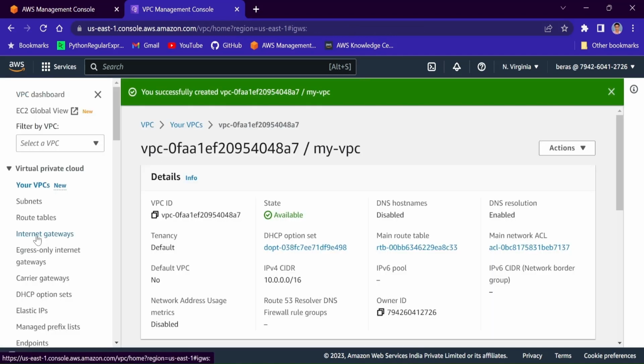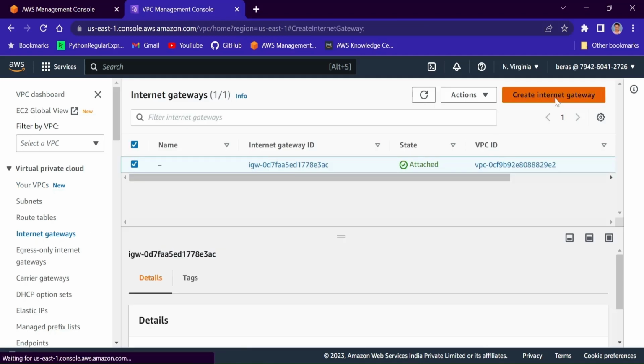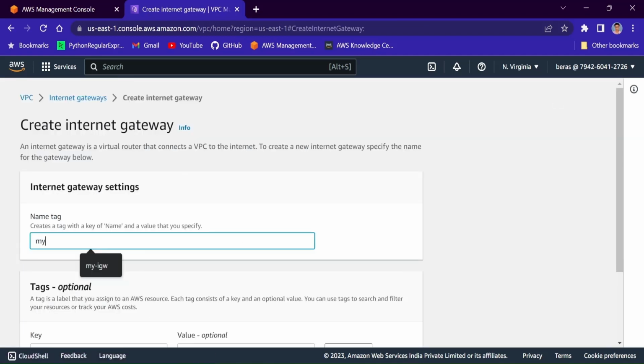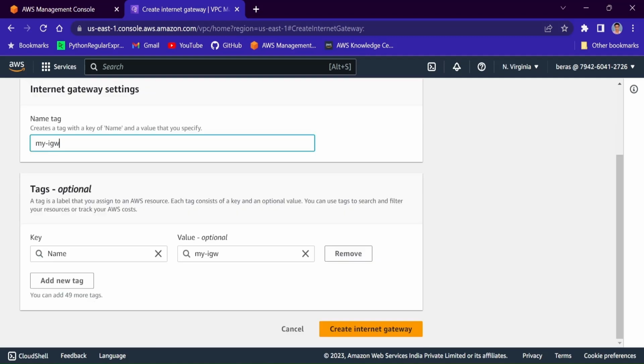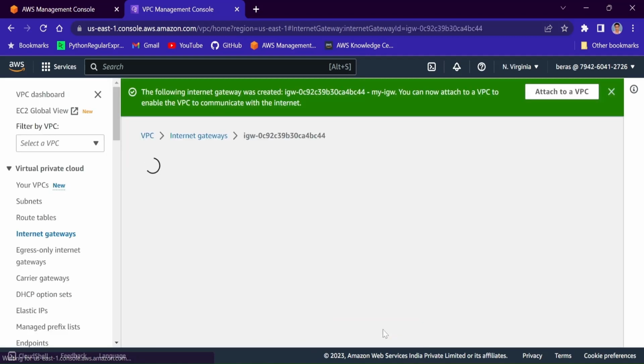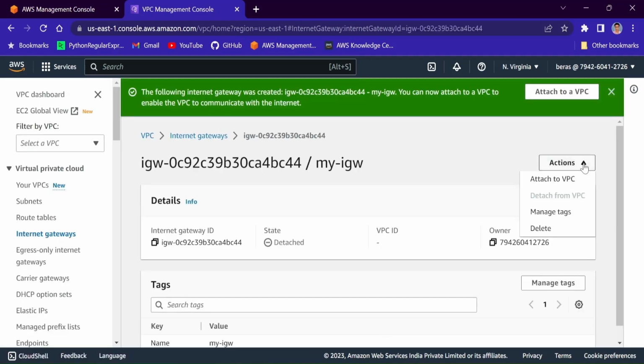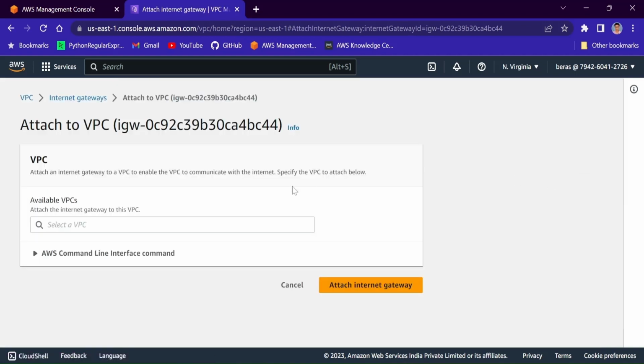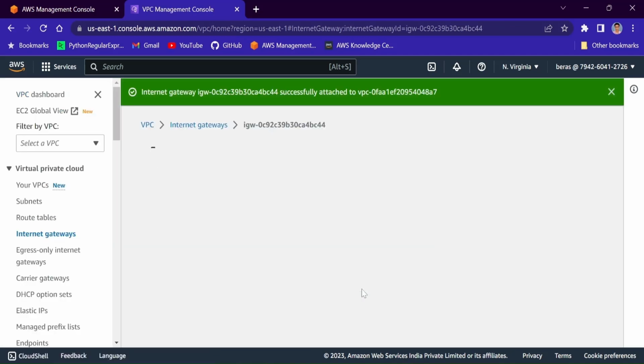Now I will go to internet gateway, create internet gateway. I will name this my IGW and create internet gateway. Fine. Now it is created. I will go to action and attach to VPC, and we'll attach the internet gateway to our VPC, that is my VPC. Attach internet gateway.